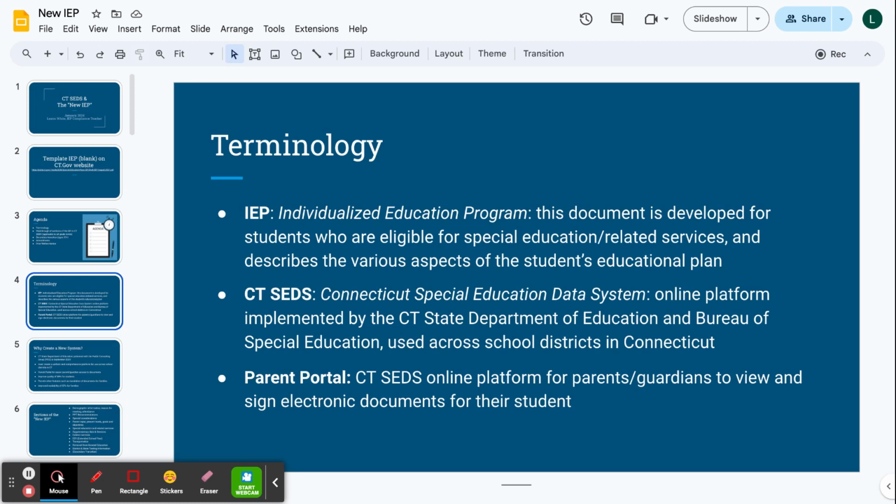CT SEDS is the Connecticut Special Education Data System. This is our new online platform. It was implemented by the Connecticut State Department of Education and the Bureau of Special Education, and it's used across school districts in Connecticut. And the Parent Portal. The Parent Portal is an online platform through CT SEDS. It's used for parents and guardians to view and sign electronic documents for their students, and it is separate from the school teacher side of CT SEDS. So teachers cannot see the Parent Portal. It is private to parents.